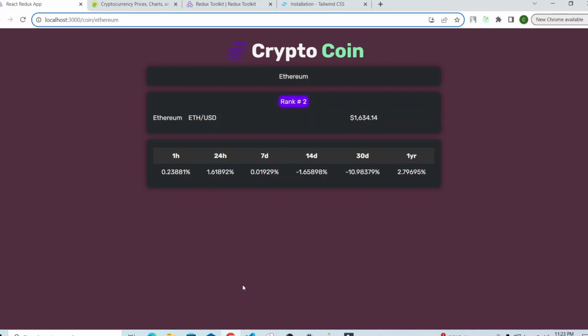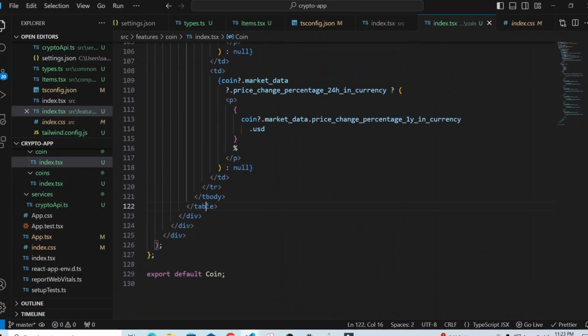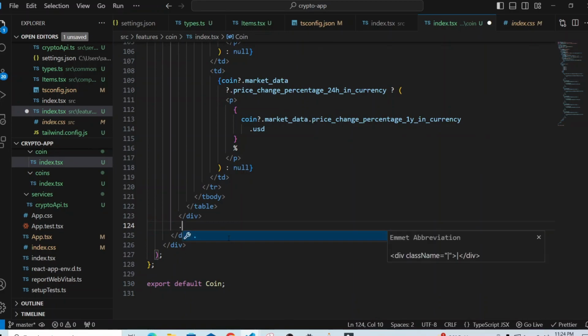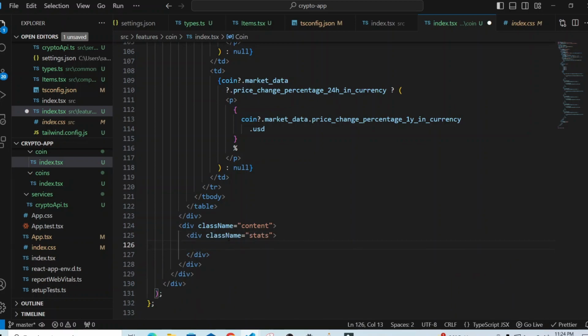Now let's work on the rest of the details on our detail page. Here the table got ended, and this is the div for that table. So after this div, what we have to do, we will have one more div with the class name content. Inside that we are going to have one more div with the class name stats. Inside stats we are going to have a class name left. So let's give a dot. It's not generating, so let's type again. Now it's generated.